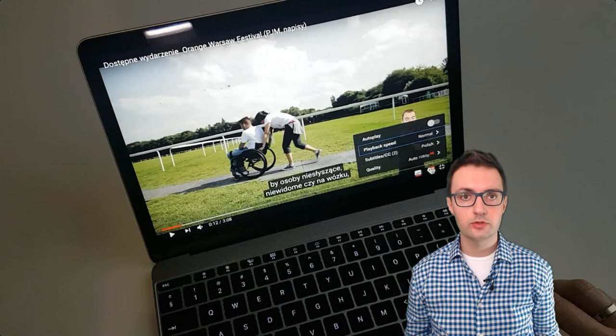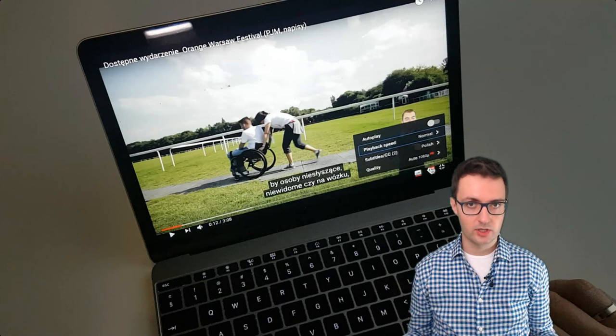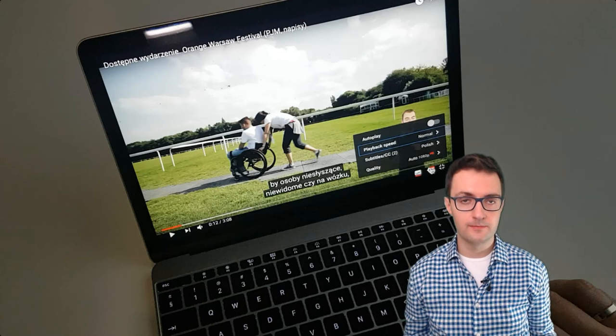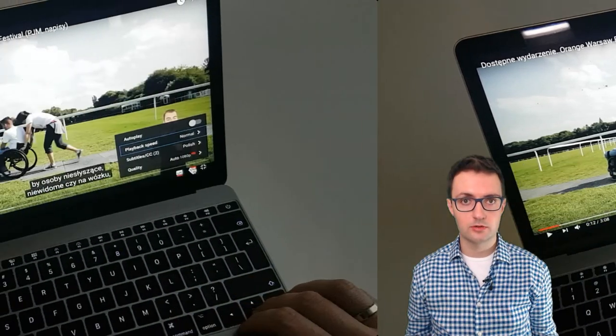Blind users can also change the language of the subtitles or change other settings with the help of the screen reader. Let's see how this works out.